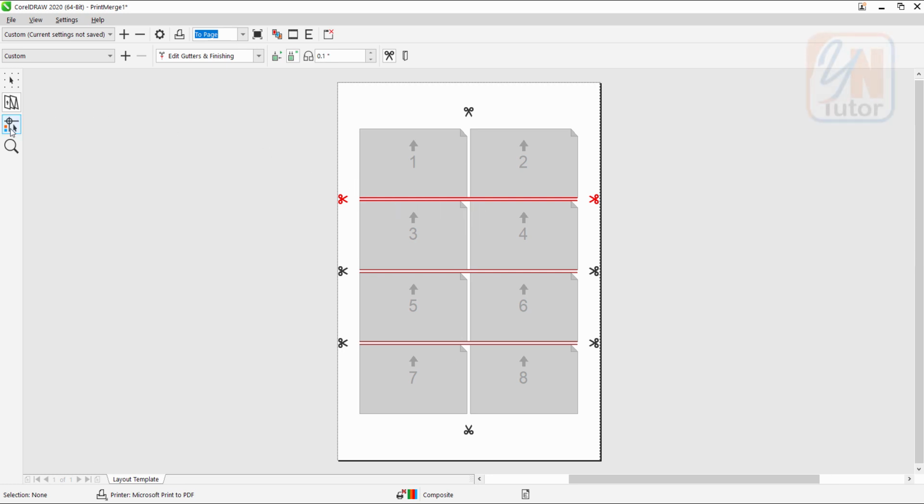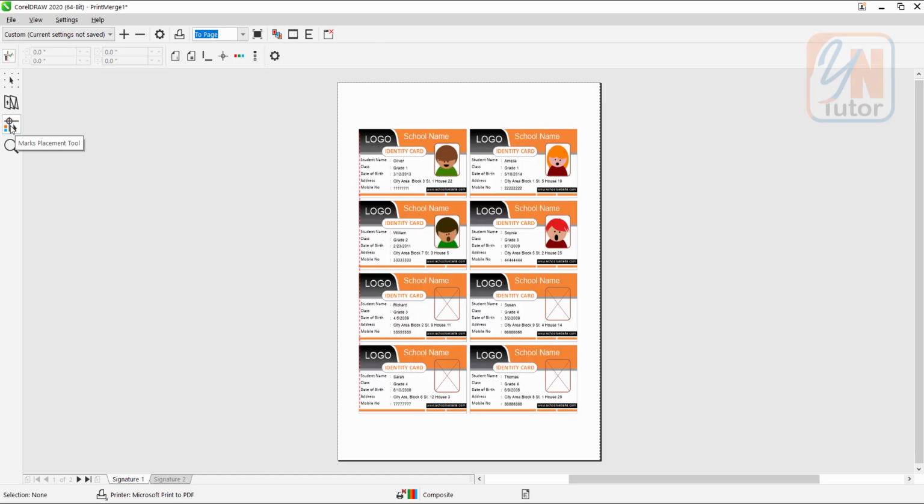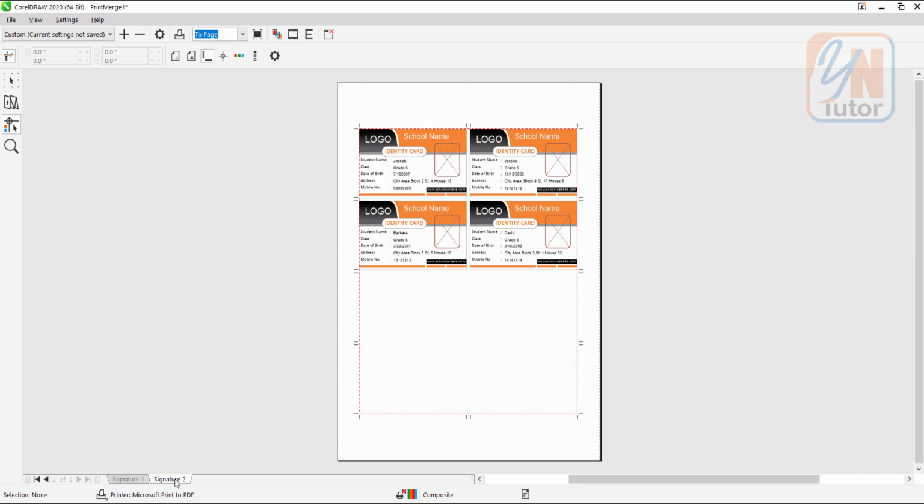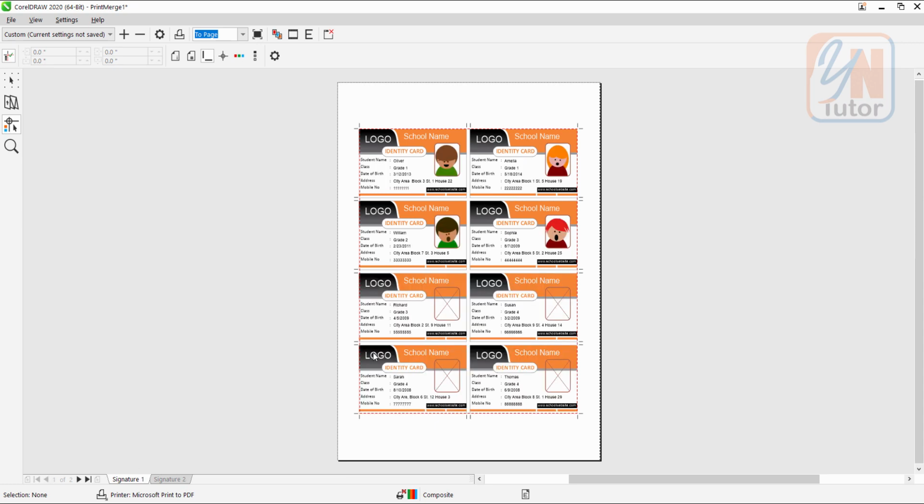Now let's go back to the mark placement tool. And if you want to see the marking, you need to click on print crop marks. So here you can see 0.1 inch spacing with the crop marks. This is how in one A4 paper 8 ID cards will be printed. Since we have only 12 cards, in the next page we have the layout for 4. So instead of printing 12 cards on 12 A4 sheets, we can print all on 2 A4 papers.